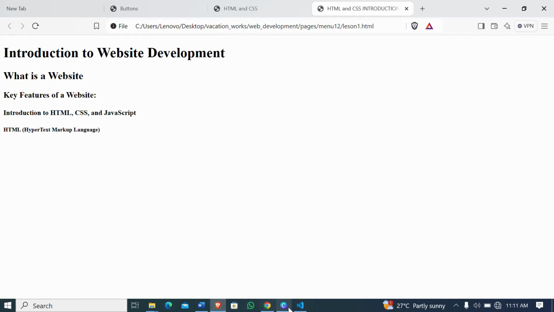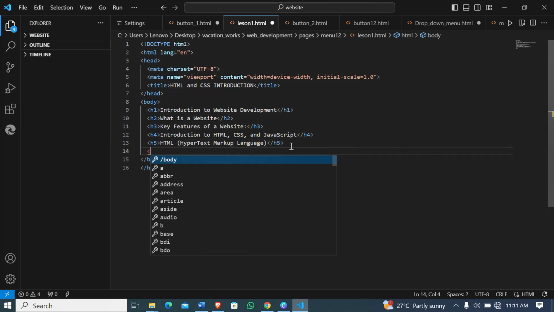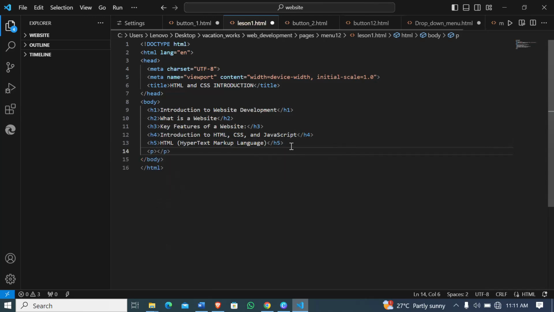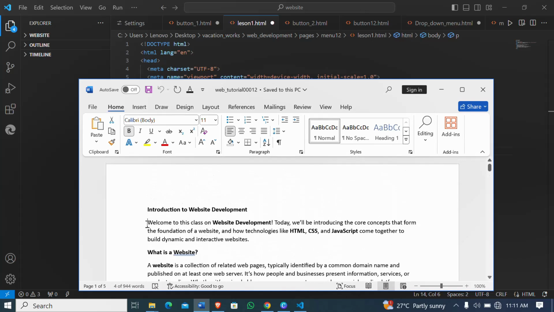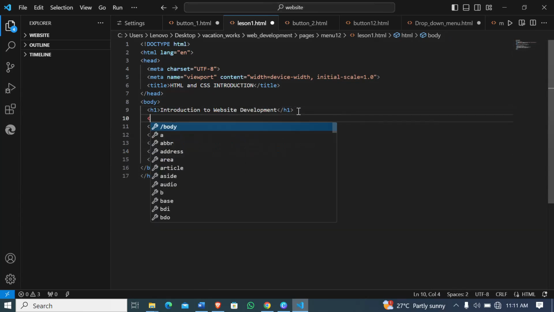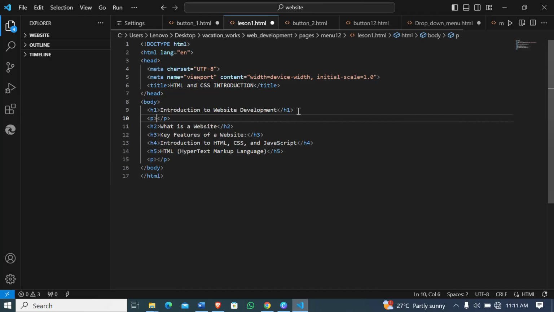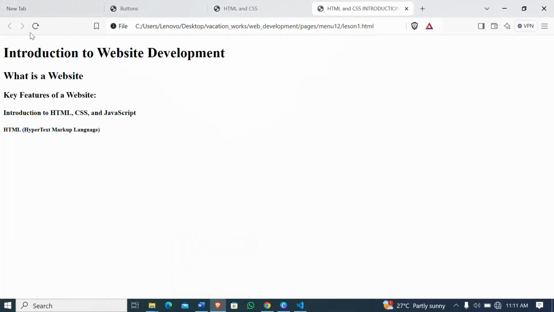So the other day we also talked about the paragraph tag. These are the common tags we use in HTML: the heading tag and the paragraph tag. Those are the most common tags we use. So for the paragraph tag too, let me say introduction to web development. Let me copy that and come here. Let me give the first heading a paragraph, and that paragraph is introduction to web development. So let me save and refresh.